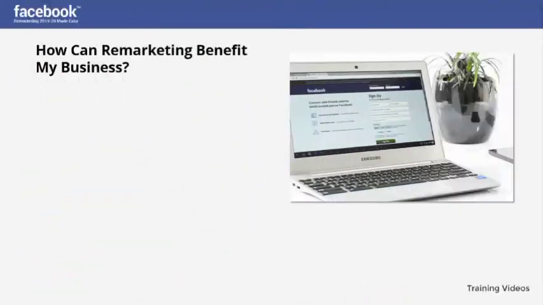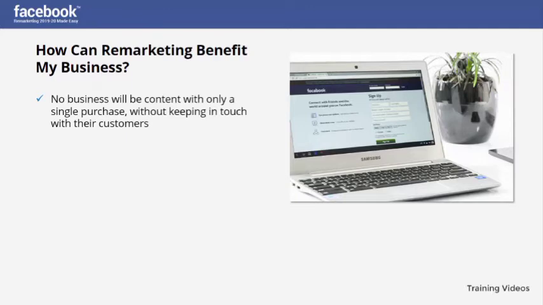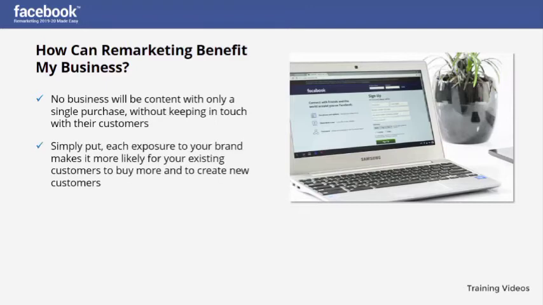How can remarketing benefit my business? No business will be content with only a single purchase without keeping in touch with their customers. This is why you must remarket quickly and strategically. Remarketing is known to improve conversions radically. Simply put, each exposure to your brand makes it more likely for your existing customers to buy more and to create new customers. Thus, instead of starting over to reach unfamiliar customers, a well-placed and timed remarketing campaign will help you cut down on your marketing costs, build a customer base easily, and generate more sales.